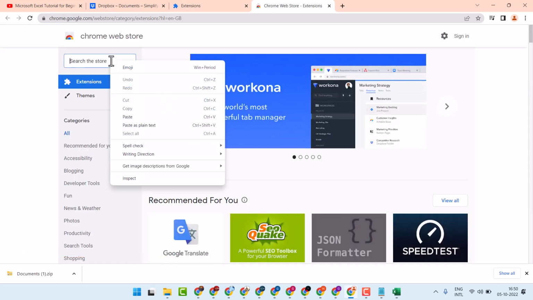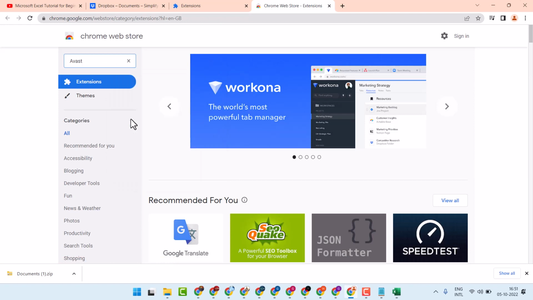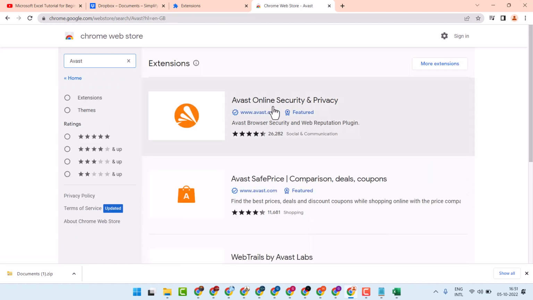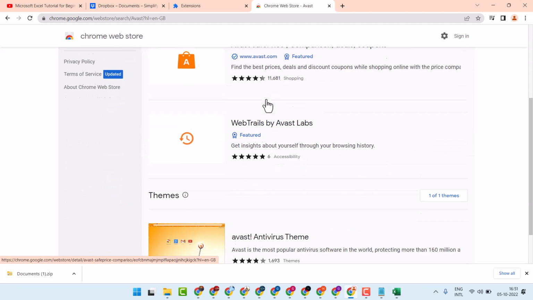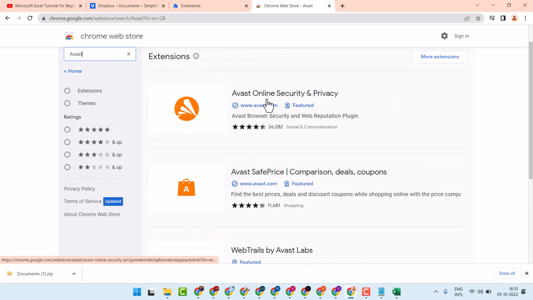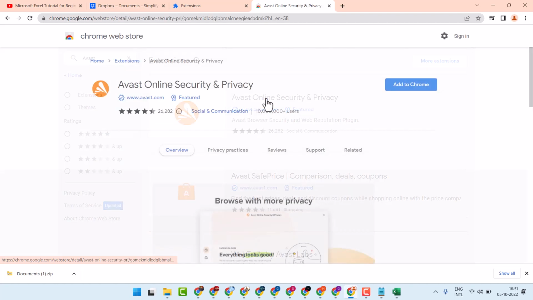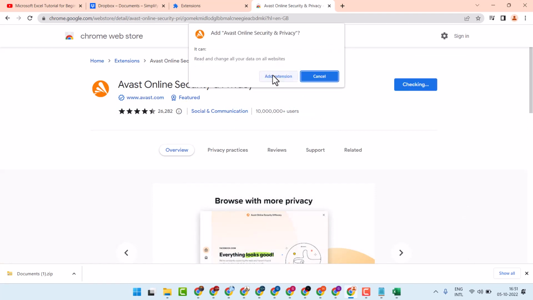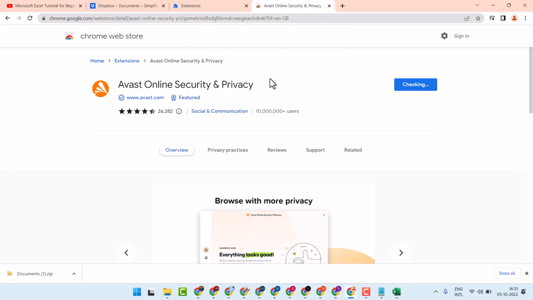Search here Avast. You will see Avast Online Security and Privacy. Just select it. Now here click on Add to Chrome. Click on Add Extension.